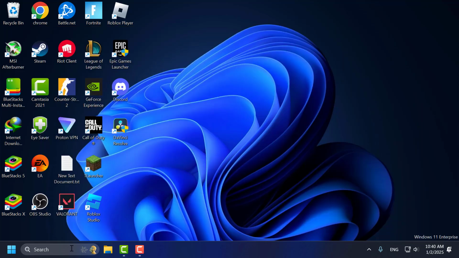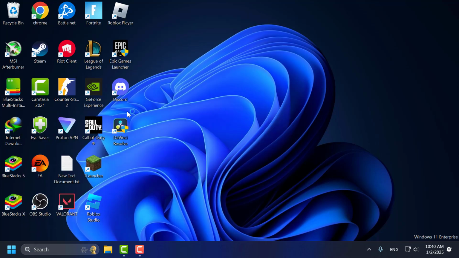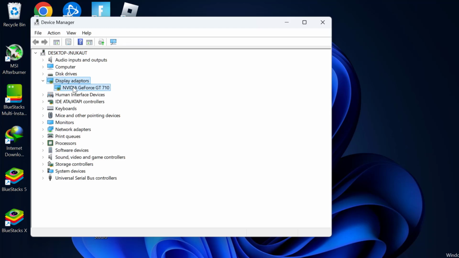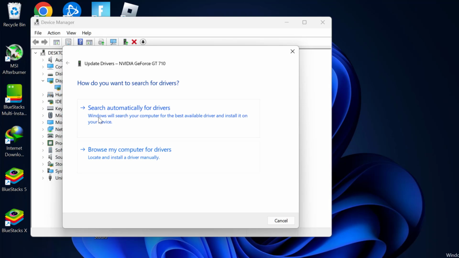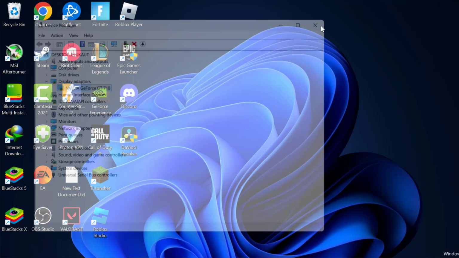Method 1: you just need to go to the search menu and type Device Manager. Click on Open. Expand the Display adapters section, right-click on your graphics card driver, and select Update driver. Select Search automatically for drivers. After the update is done, close everything here.